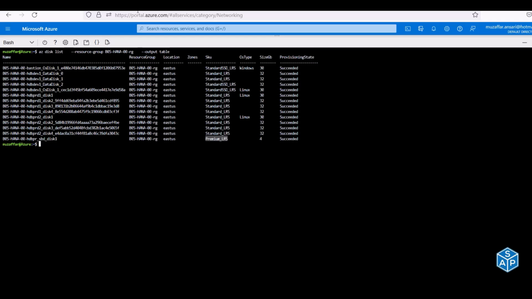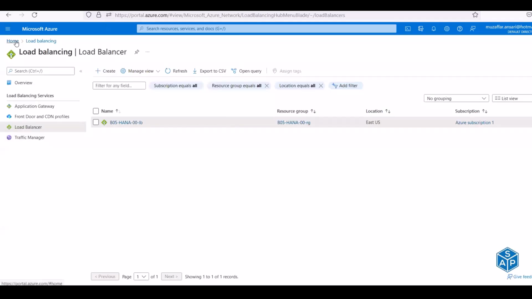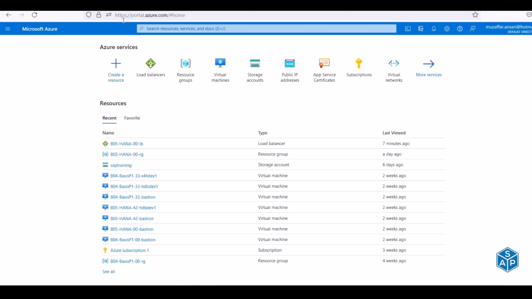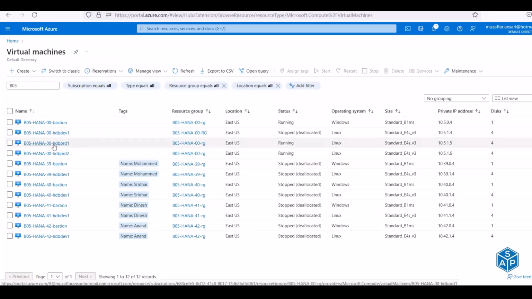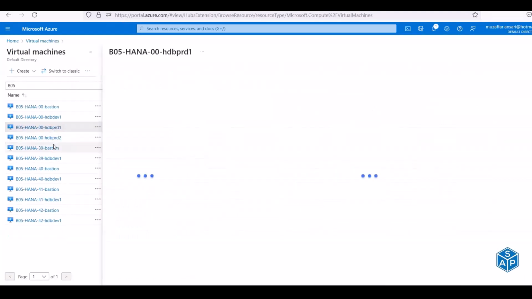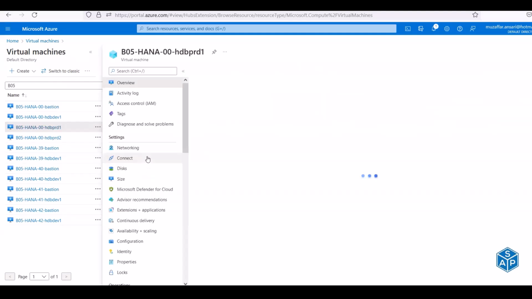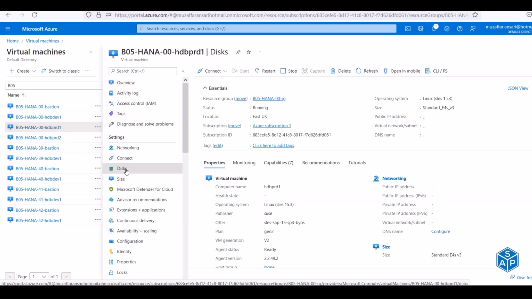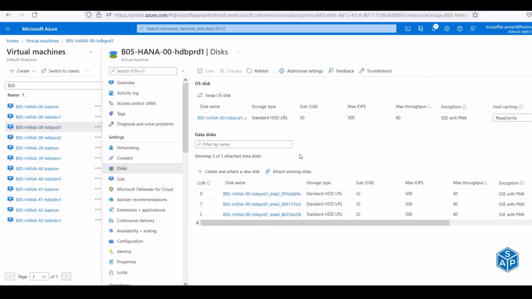Now, if you go to the VMs over here, this is the VM PRD1. If you go to PRD1 and click on the disk, I can only see the 3 disks which were attached to it during the time of creation. Can you see only 3 disks? And the disks are 32 GB, 32 GB, 30 GB.